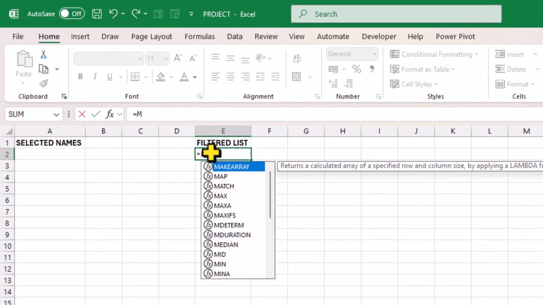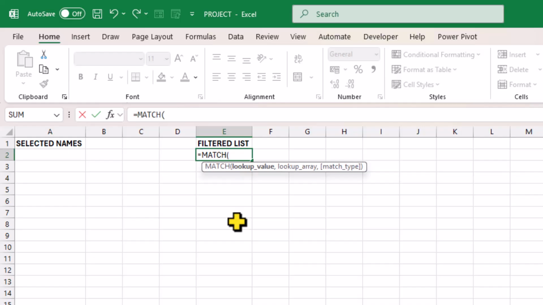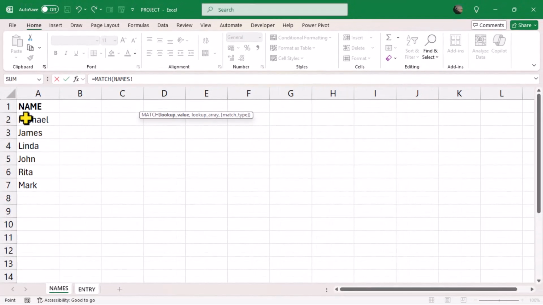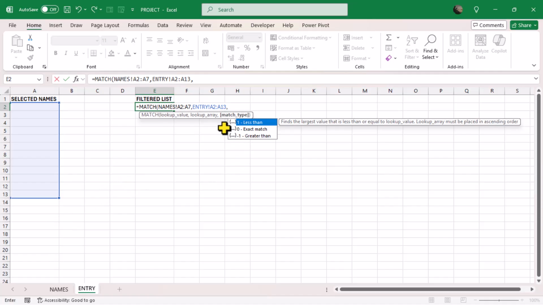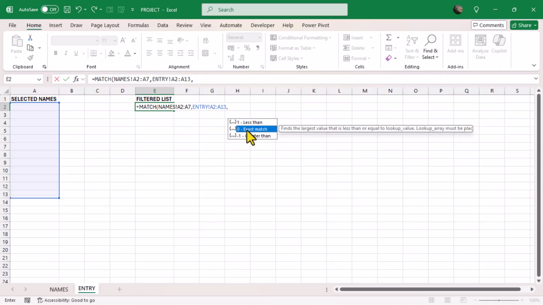So equal to MATCH, open parenthesis. The lookup value is the names here, so let's select the names, then a comma to separate the first argument. Then the lookup array is what we have on the entry sheet, where we are going to select the names. So the selected names, we can extend it to any point. Then let's put a comma there. For the match type, let's go for the exact match.